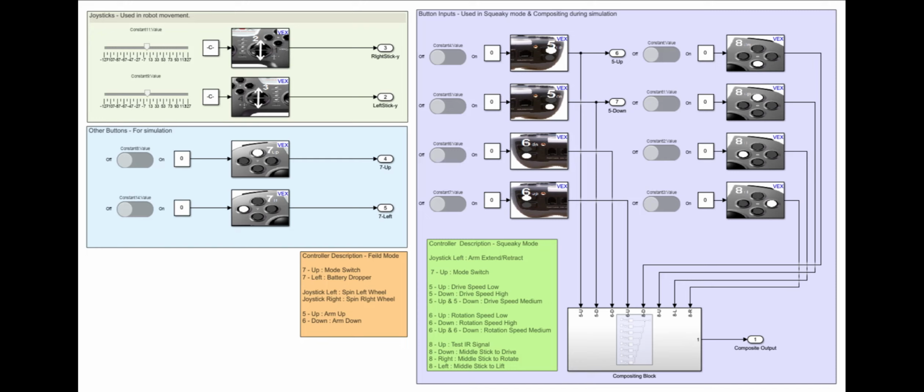They are grouped by color with joysticks used to move the robot in the green block, general use buttons like battery dropper and mode switcher in the blue block, and buttons used for squeaky mode and compositing in the purple block. The squeaky mode button inputs have 2 important exceptions, 5 up and 5 down, which are used in both squeaky and field modes, and utilize the on-off switch to ensure errors are never made.